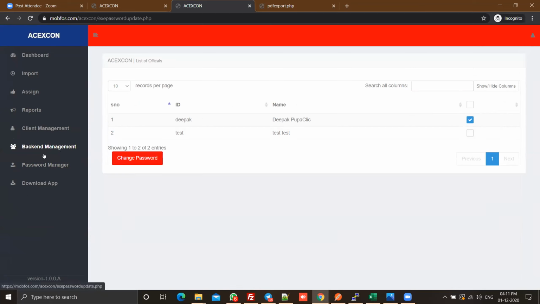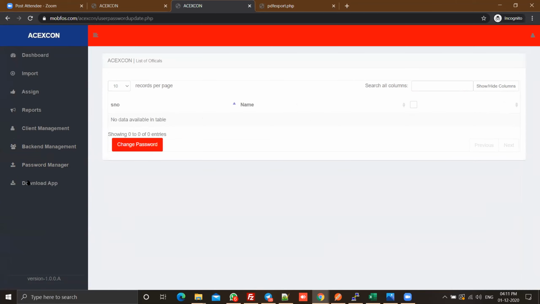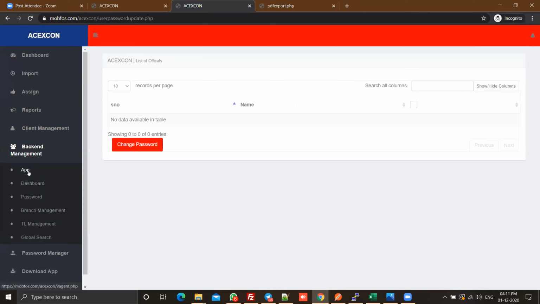And this one is password management, where you can change the password for the executives. That's one. And you can change the password for the backend user as well. Right. Okay.